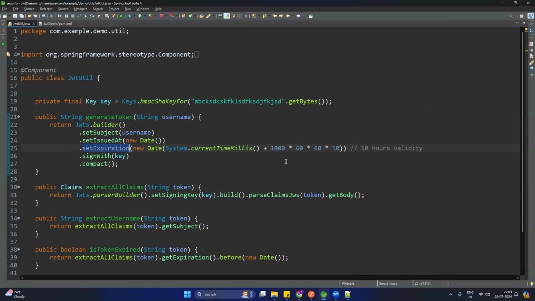Now here we have set 10 hours validity. So set expiration, that current time, plus we are adding that particular time here. So this is the expiration, and then sign with a key. So we have that encrypted key, so paste it here and then call compact. So after this it generates a JWT token. Basically it's a string, an encoded string.